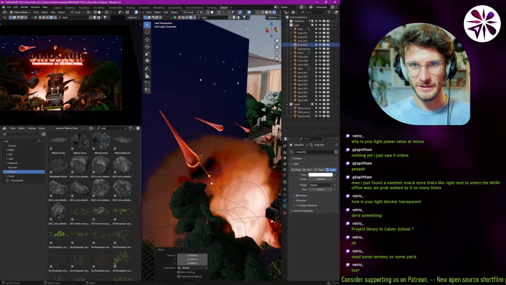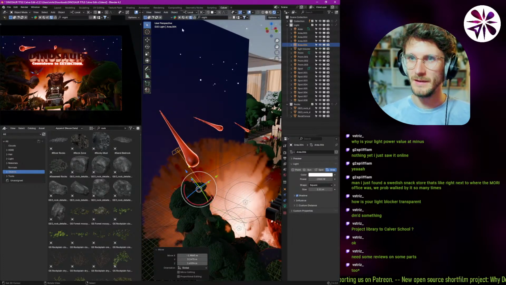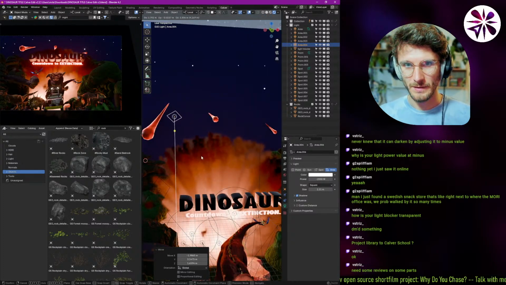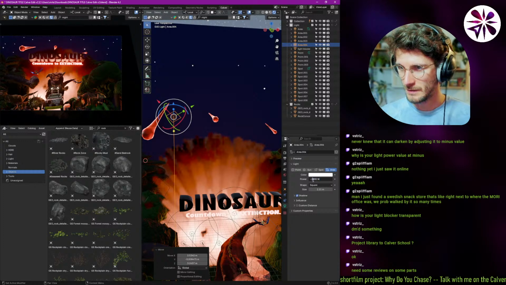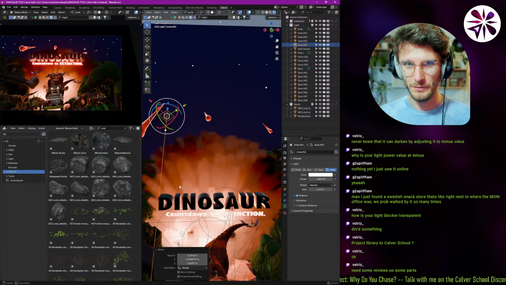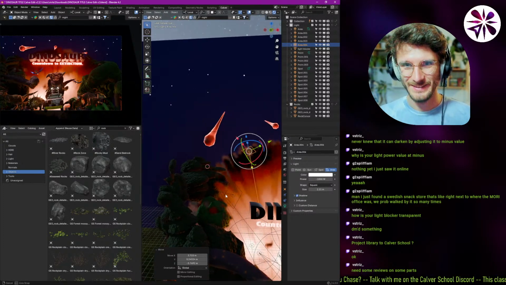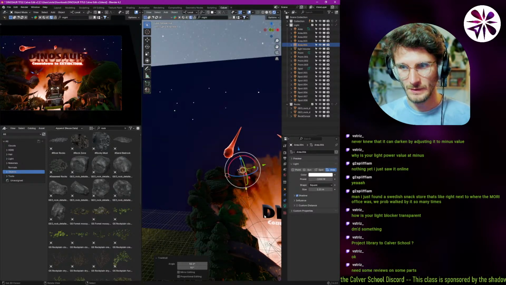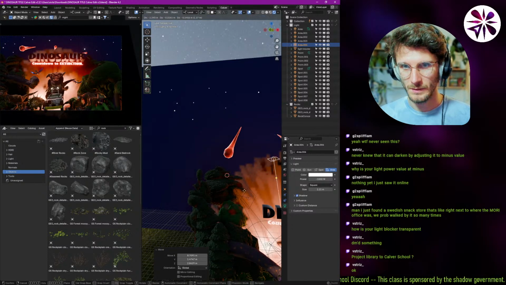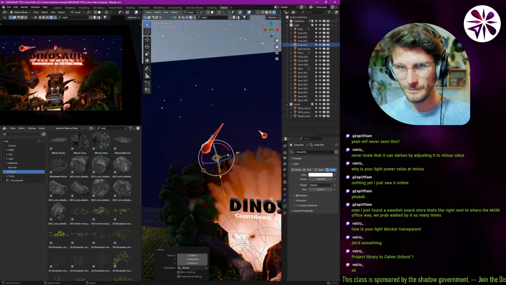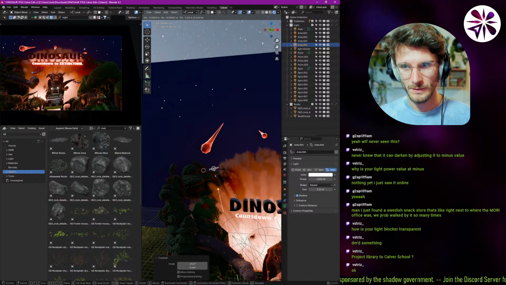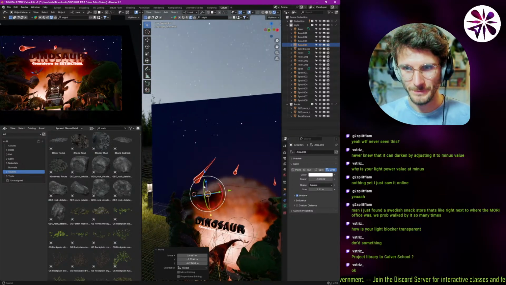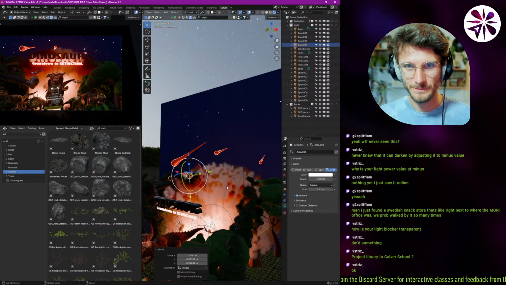Yeah, the negative lights in the explosion actually help it a lot to get some more detail in there, even if the simulation itself is pretty basic. Let's see. Always finding new ways. It makes it feel like it blends together with the forest a little bit better.